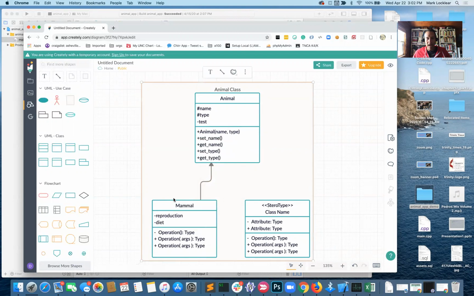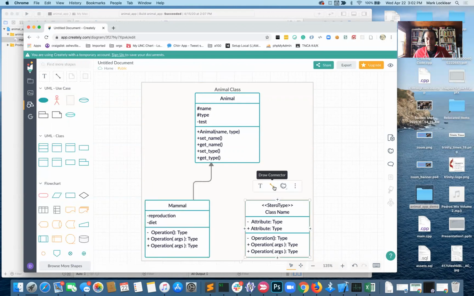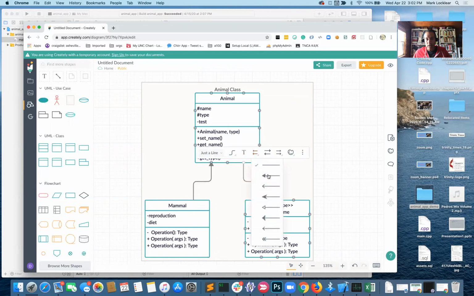So the idea is there, a mammal is... actually, this is generally the way it's done, where the arrow points from the child class up to the parent class. It's always made more sense to me that it flows down, but generally when you see it from a documentation standpoint, this is the way it's done. So that's the way we'll do it here. And then we'll do the same thing here. Let's go ahead and put an arrow in place. There we go.